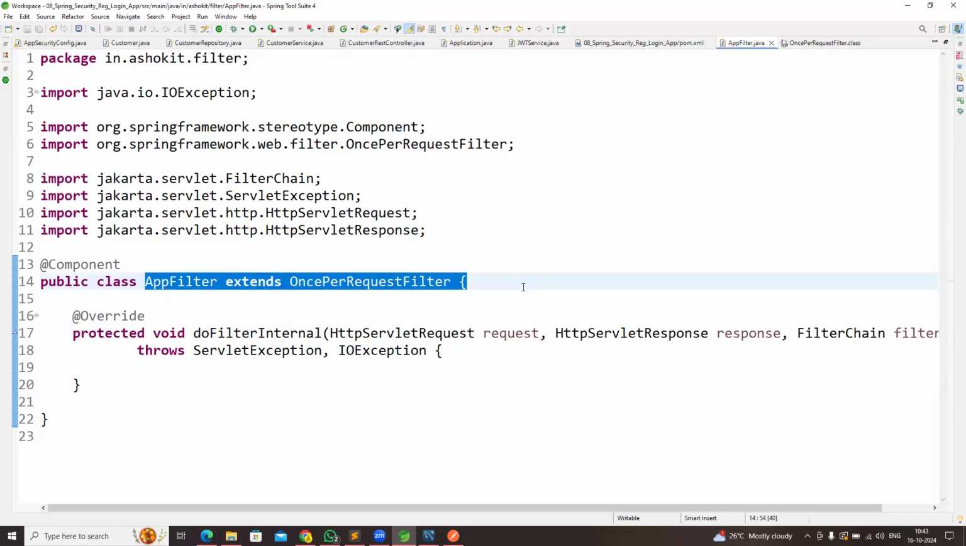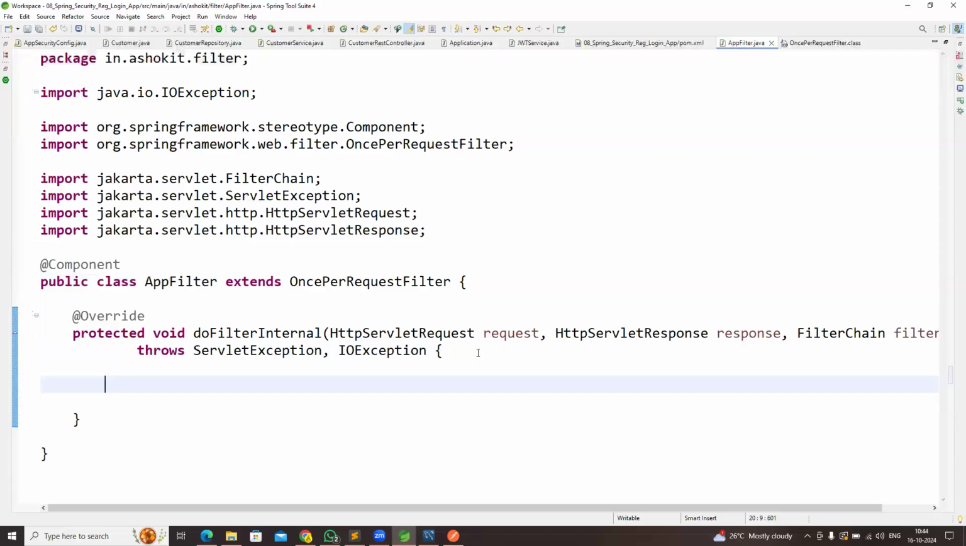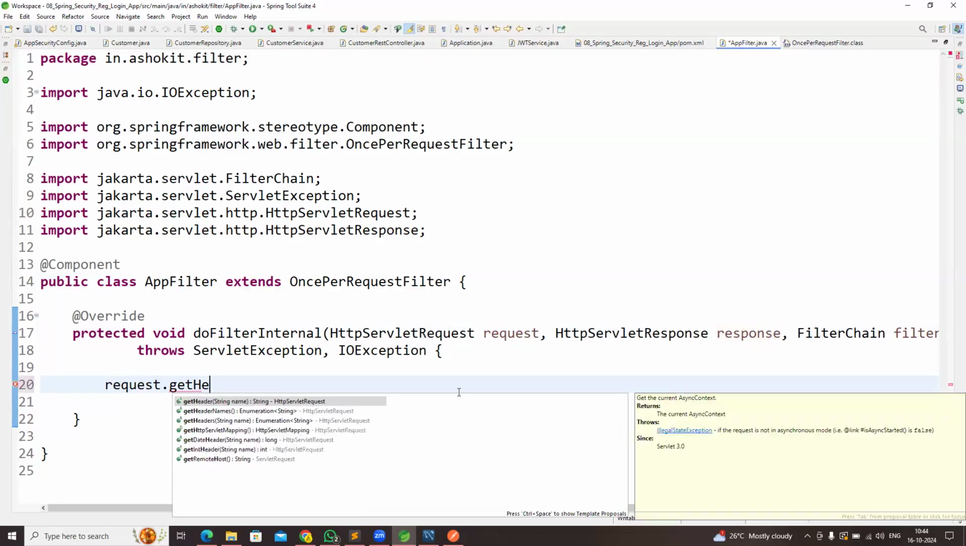When we are extending the properties from the abstract class, we need to override all the abstract methods. So there is one abstract method, the doFilterInternal method, which is available. So in this method, what is the logic? First, I am going to get the header from the request. Already the request object and response object are available. So request.getHeader.